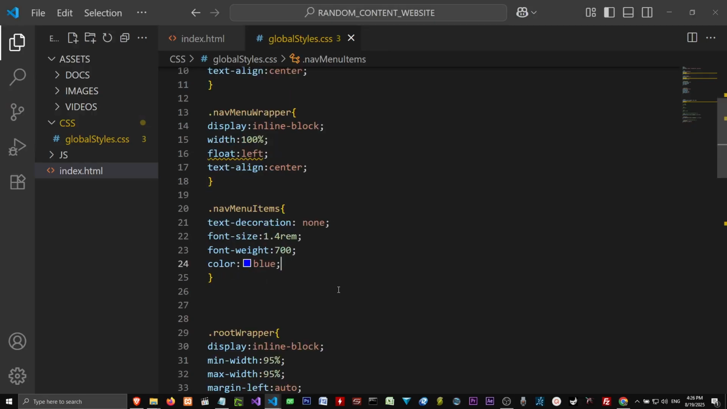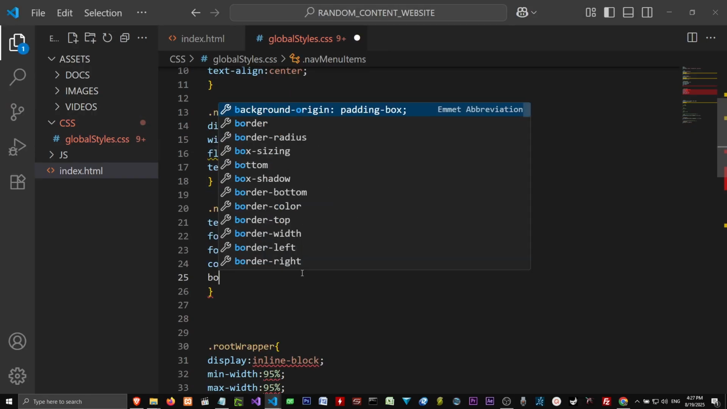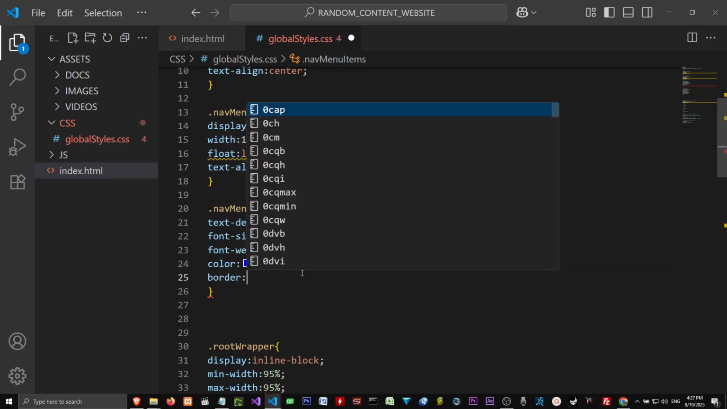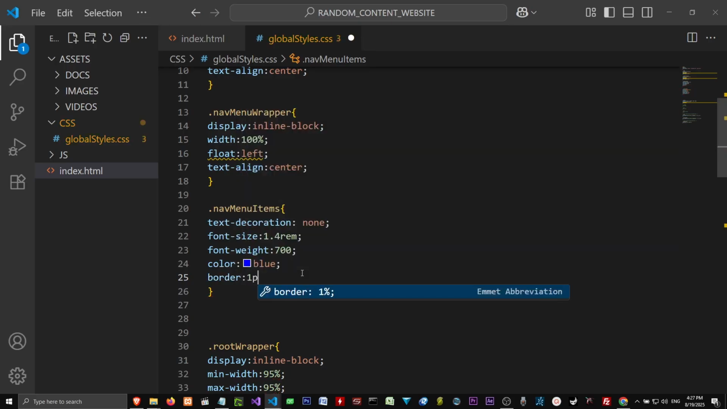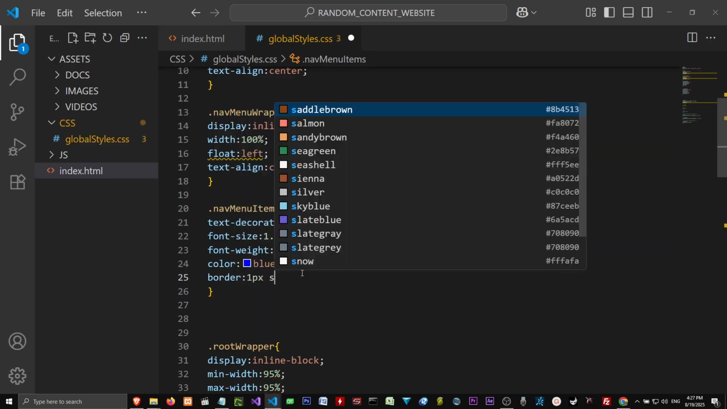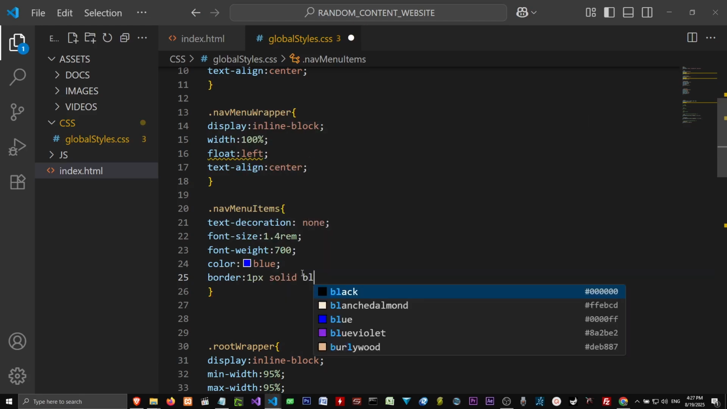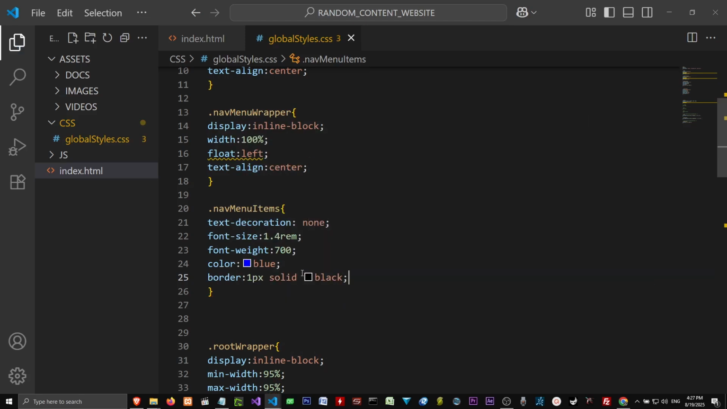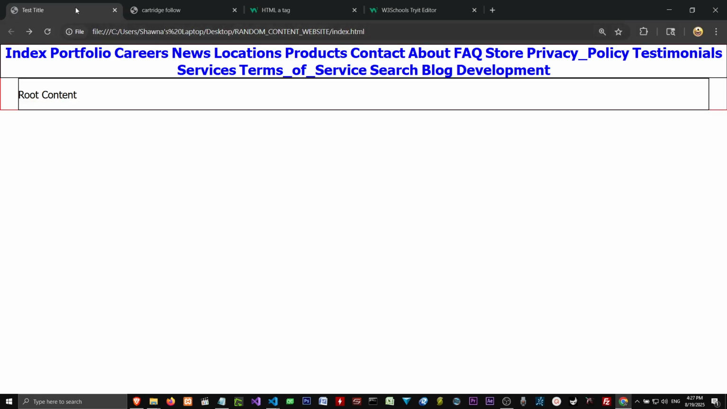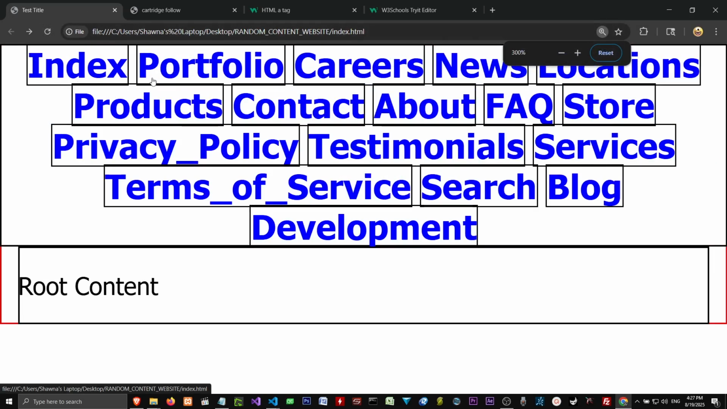So what we need to do is come to the nav menu items. Let's go ahead and start with the border. And this will be a two-step process. Border, 1 pixel, solid, black. Control S to save. We'll come here, refresh. Well, now we can see we've got these borders, right? And don't freak out because it still looks ugly, but I'm doing this step by step to show you what's going to happen. So we can see that the borders are all square.